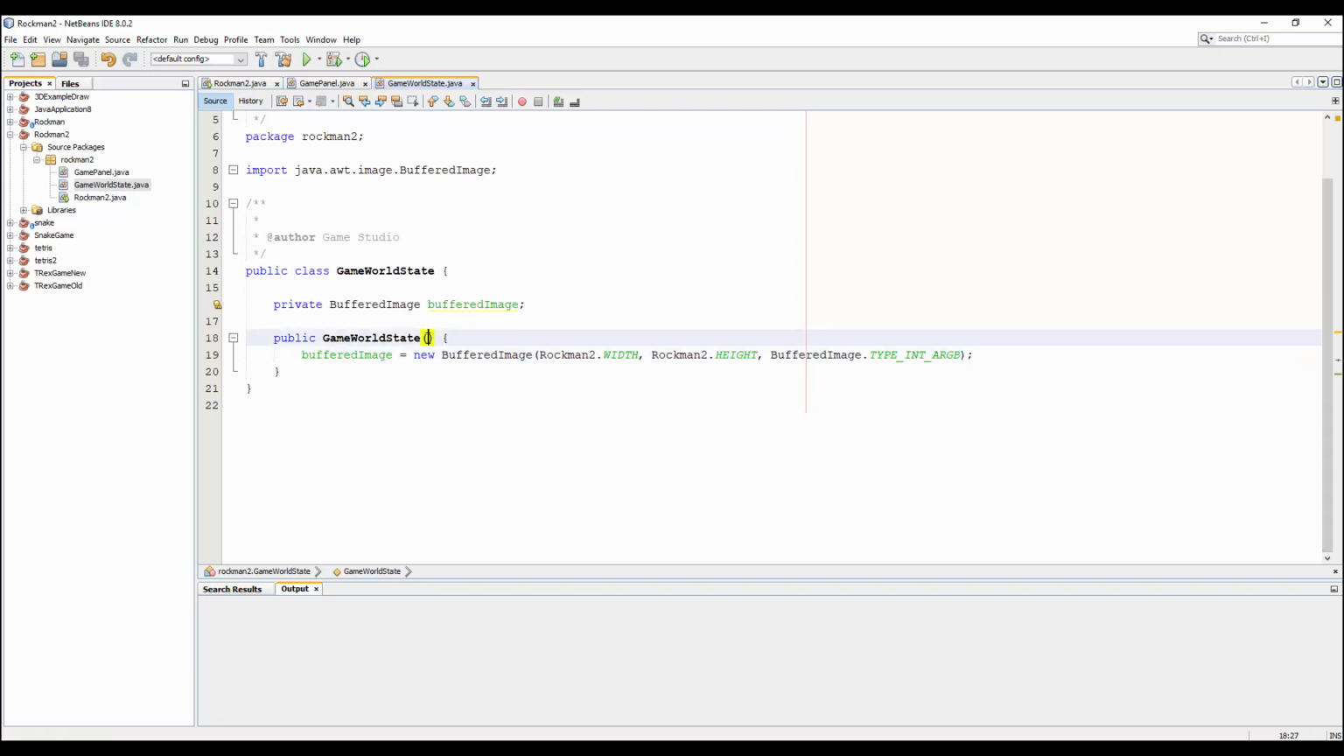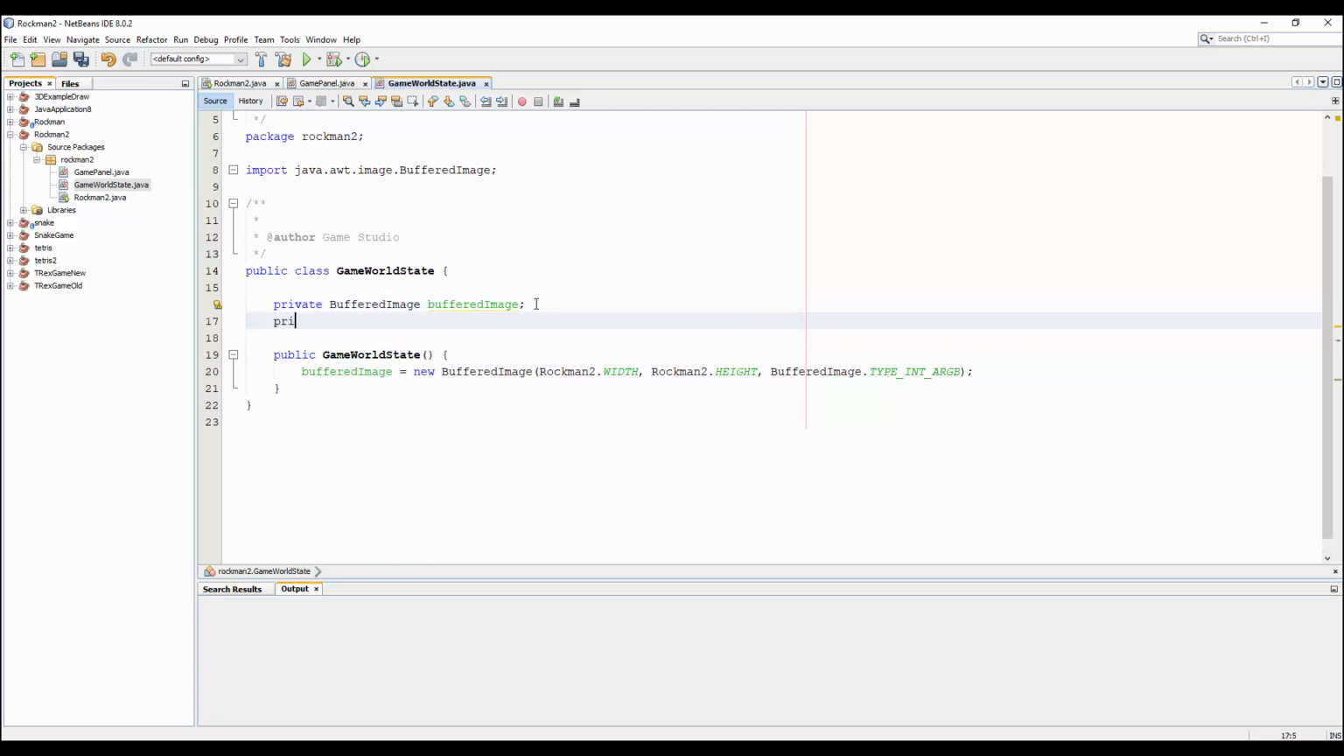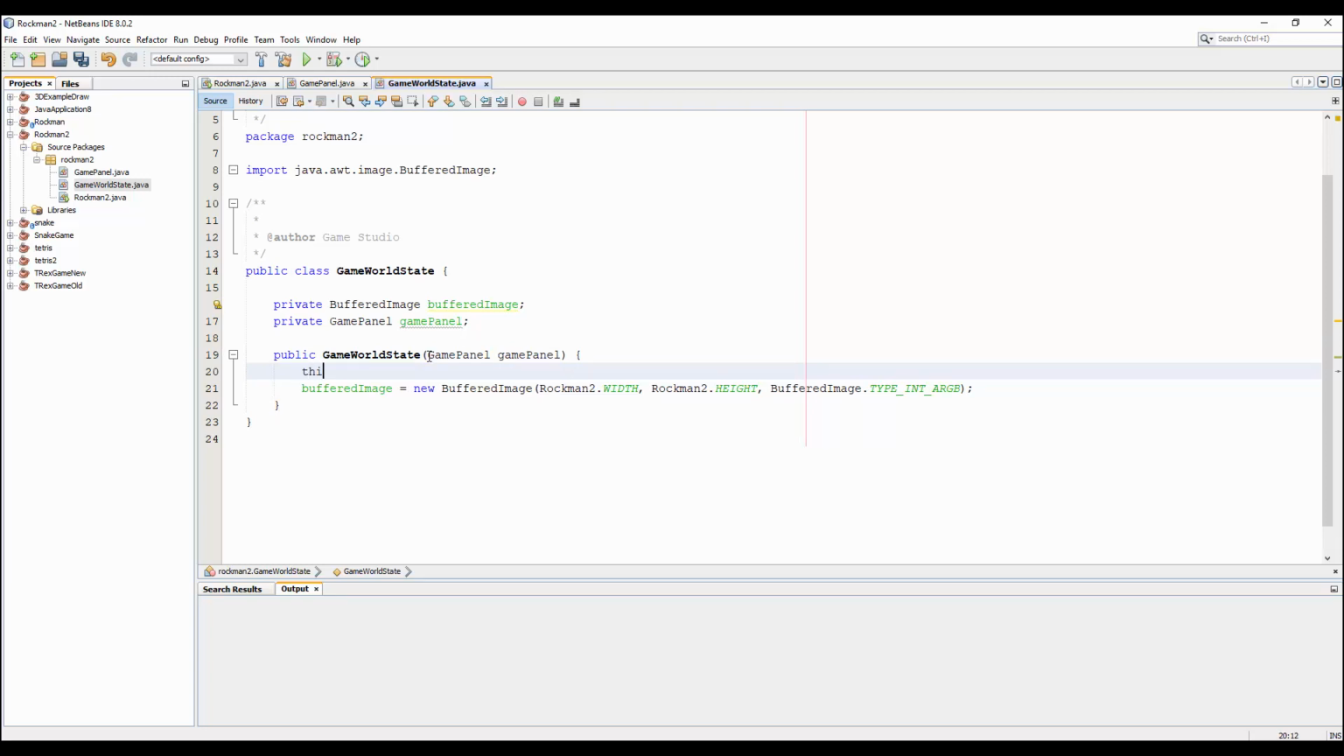Right, and in the constructor we'll put a GamePanel, the game board here. Game panel, and put here the game panel for the parameter, and assign the game panel equal to the game panel parameter.